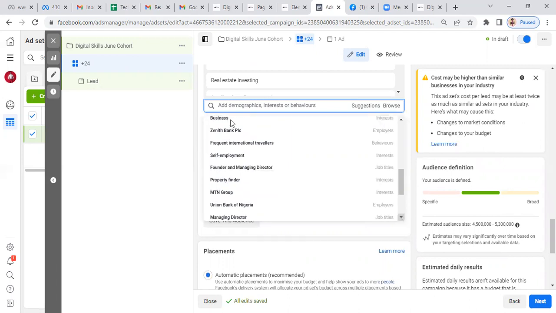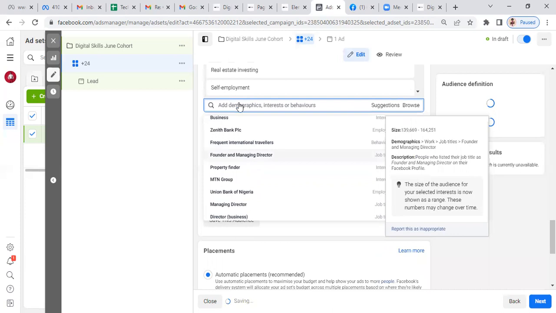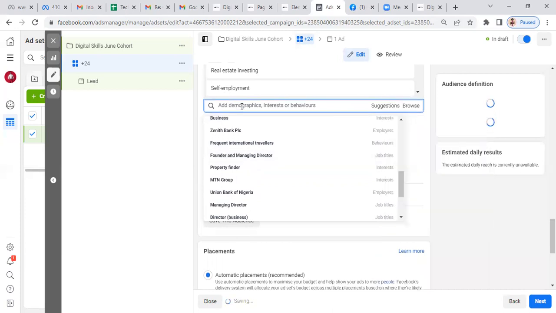Okay, for people that sell expensive products or expensive services, can you see frequent international travelers? So imagine you're targeting a frequent international traveler. Definitely, there is 70% assurance that that person will be able to buy your products, like they have the capability to buy your product or your service. Do you understand? Then also, let me put this self-employment first. Then there's another thing again. I need to search for this.